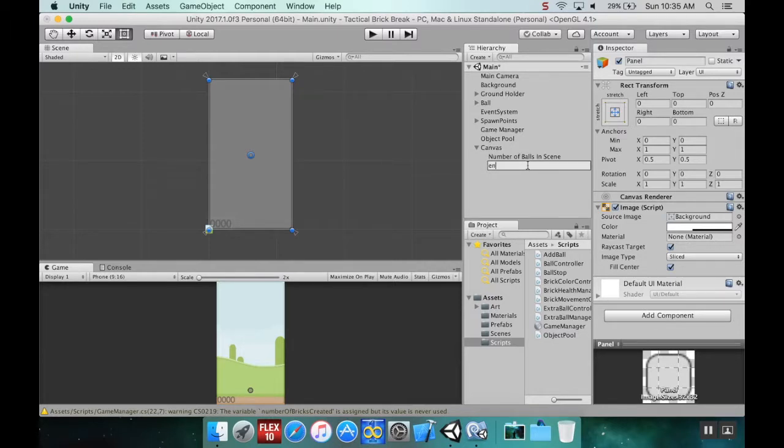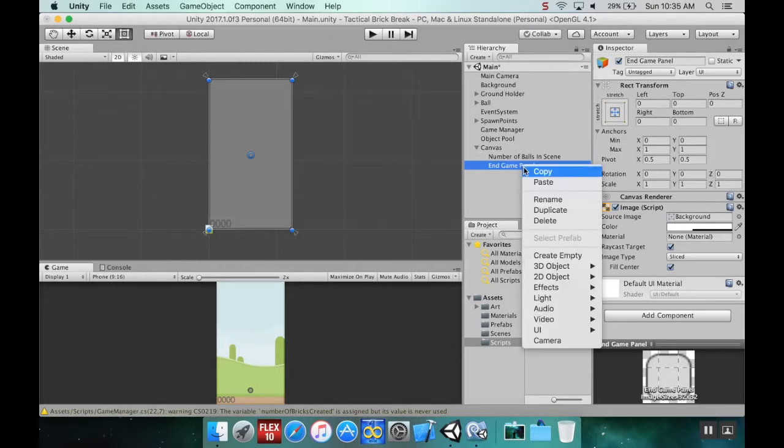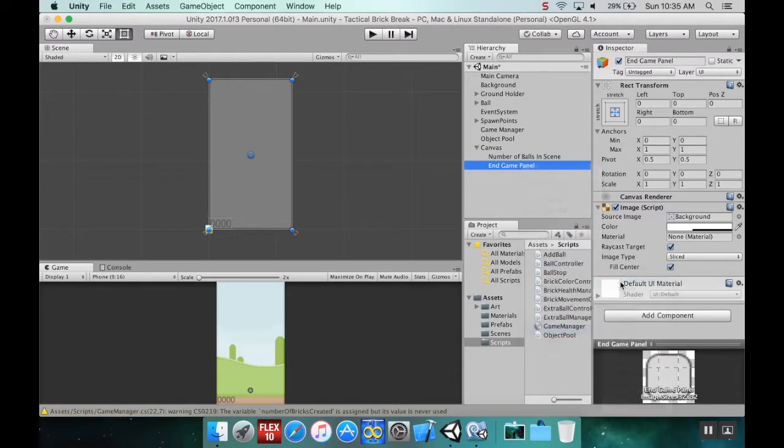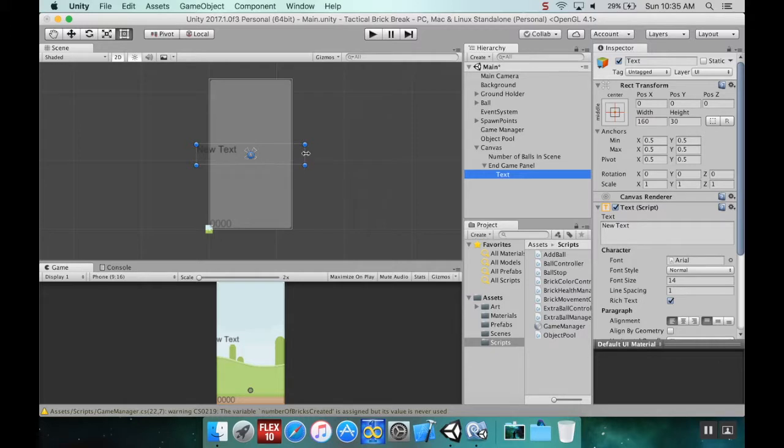Actually, I don't need to name it using camel case, so I'll just do end game panel. And now I want some objects that are going to be children of this object. So I'm going to right click, go down to UI, and go over to text. And this creates some new text here. I'm going to resize it so it's how I want it, put it towards the top of the scene. Right now it's anchored in the middle, which if I hit play would be fine.